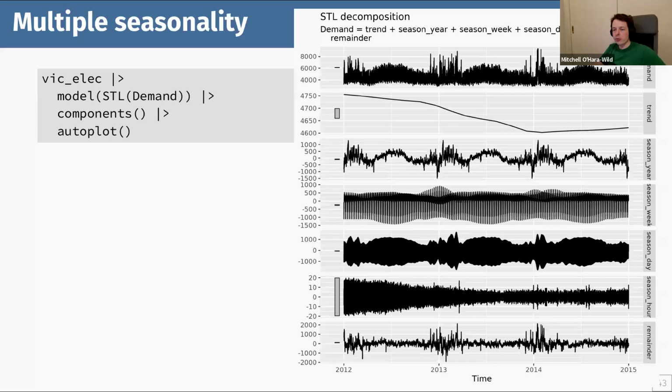Now, this also works for multiplicative seasonality. We saw the Victorian electricity data set yesterday. And if you simply model this using the STL decomposition, you can get a separation of the annual seasonal pattern, weekly seasonal pattern, and daily seasonal pattern.